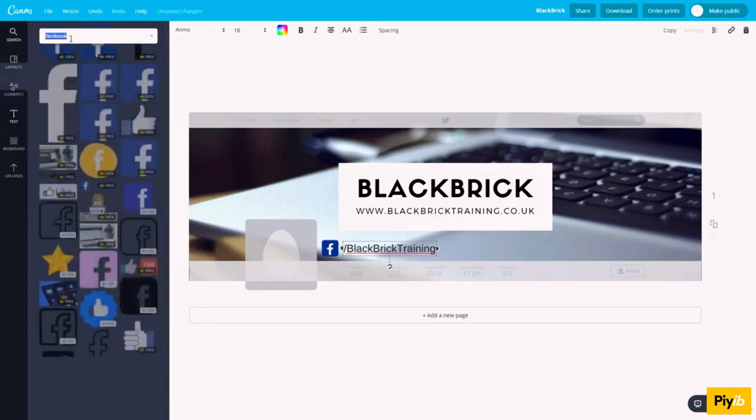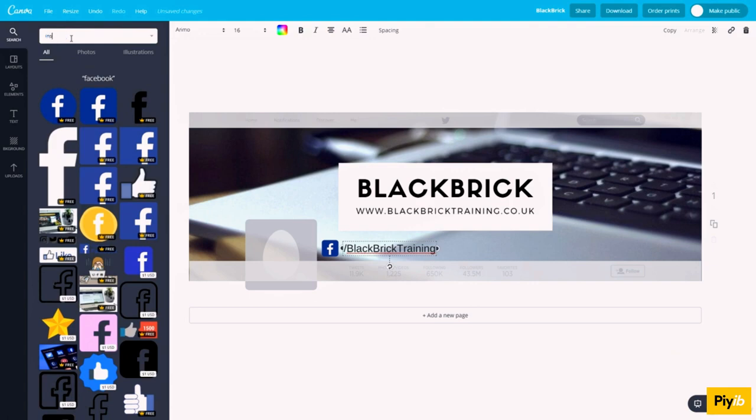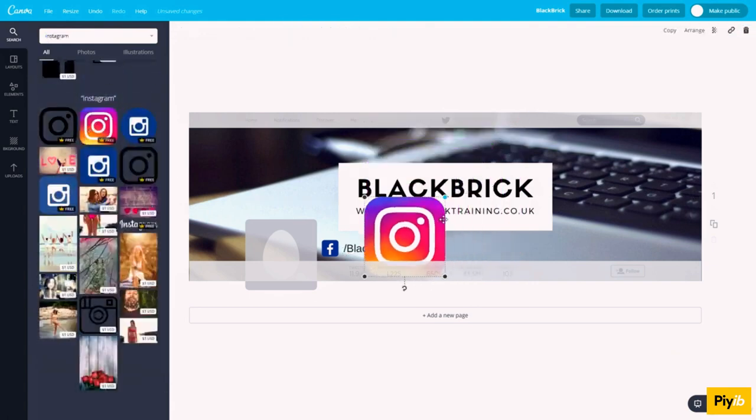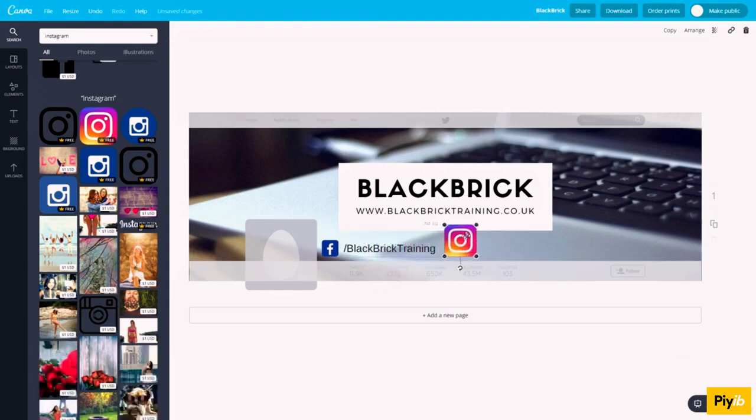There we go, and then let's get an Instagram one. As our Instagram username is exactly the same as our Facebook, so that is awesome. Then let's make this, of course, just as small as the Facebook logo. Fantastic, just there. Awesome. Of course, everything needs to look perfect and be the perfect size and so on and so forth, as you know. So then let's just change this slash on here to an @ because our username is @blackbricktraining for Instagram.